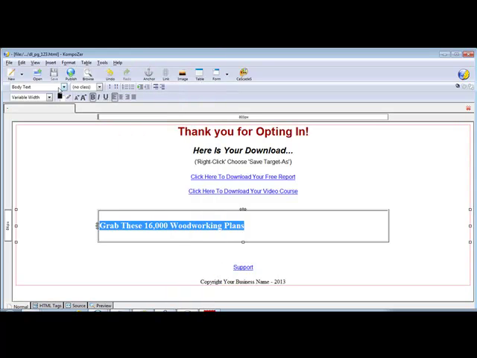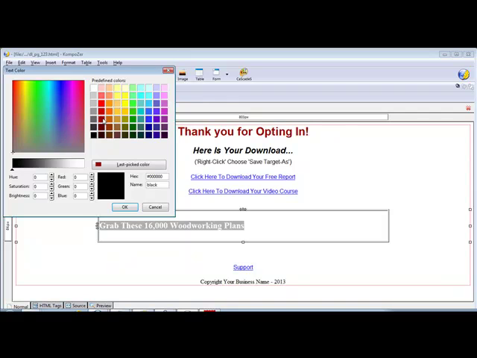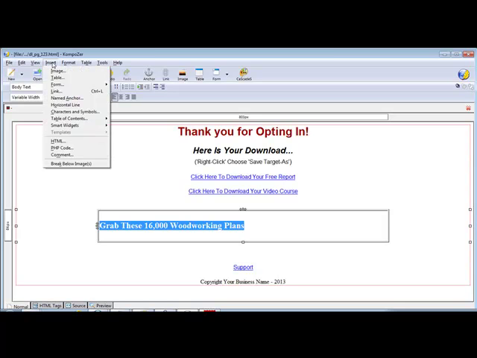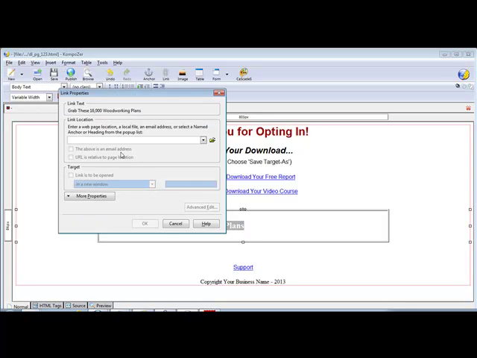And then I'm going to go to the text color here and make it red, to make it stand out. And then we're going to go to insert link, and we would just type in our affiliate link. So I'll show you guys how to put an image in there as well. Your affiliate link dot com, with the target set to be opened in a new window.